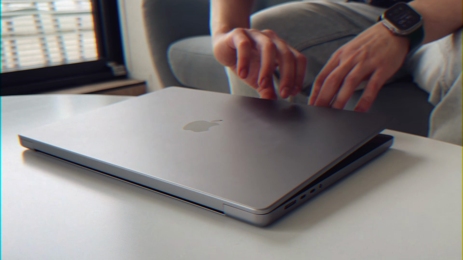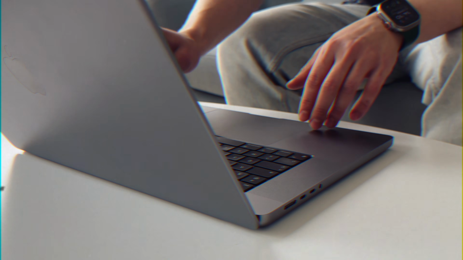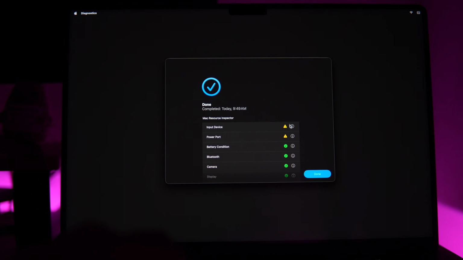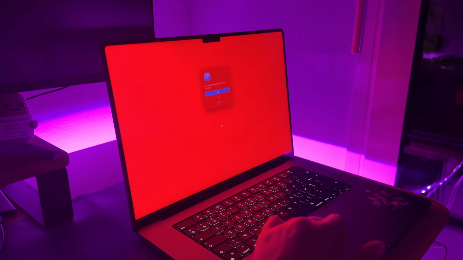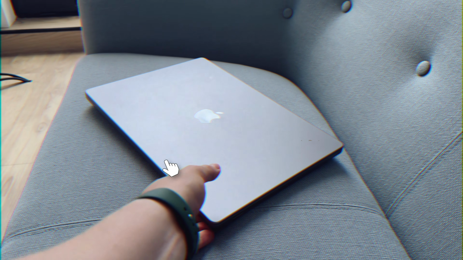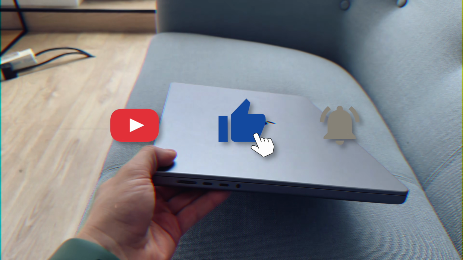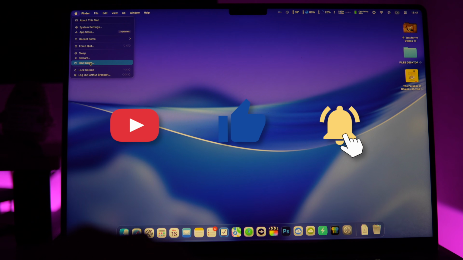If you think your Mac might have a hardware issue or you are buying a used Mac, you can use the Apple Diagnostics tool to help determine which hardware component might be at fault. In this video, I will show you how to do that step by step.